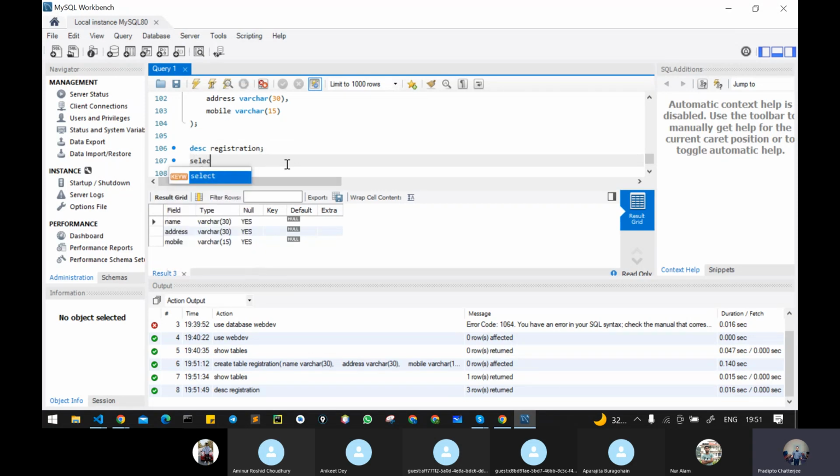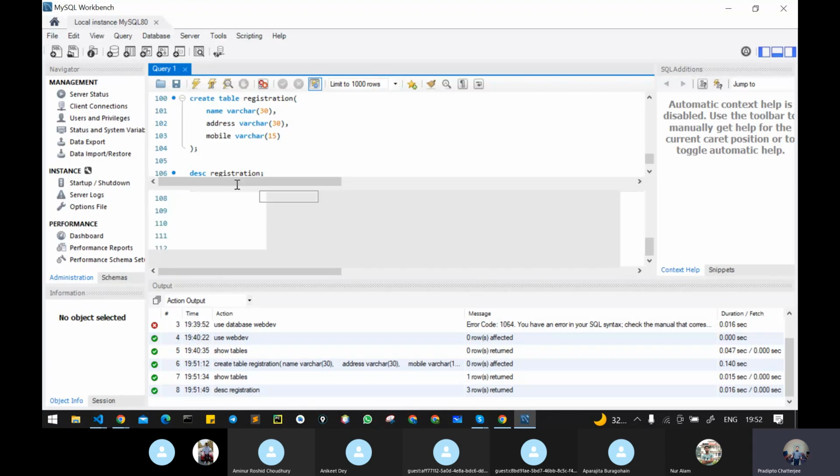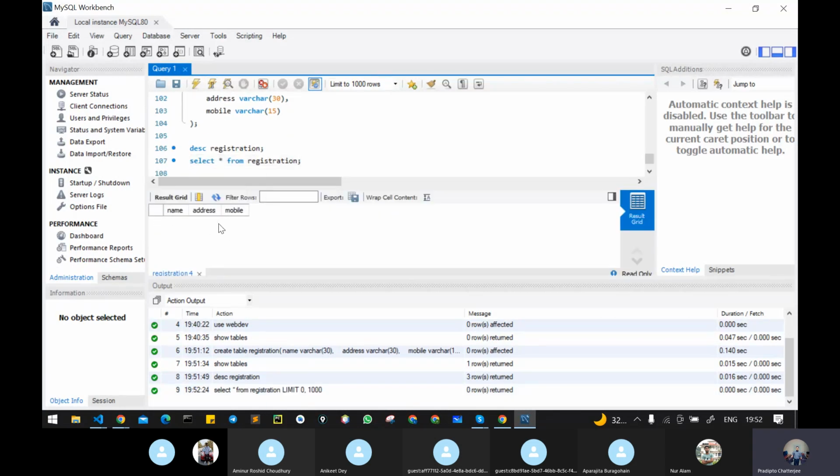You can also write select star from registration. Whenever you write select star from registration, it will trigger a query that fetches all the details from the registration table. I will hit enter, and this time you can see it is empty. You can insert some values, and I will be inserting some values and showing you how to do that. Right now, we can just write our query.